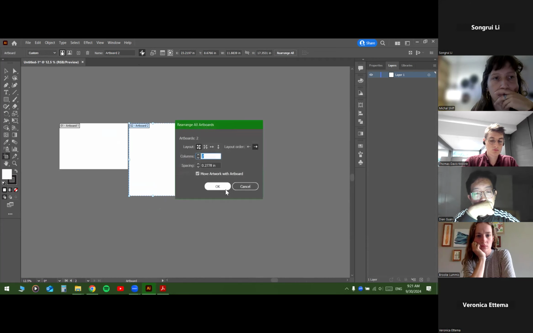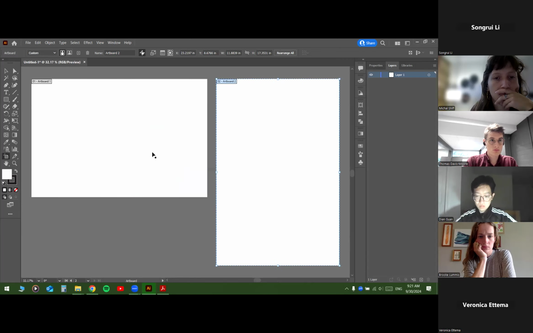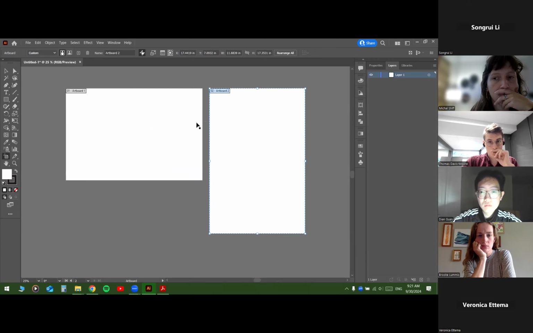also rearrange all. You can use the settings like columns, like 2 columns or 1 column, and also the spacing between them. And yeah, it's going to arrange those pages.